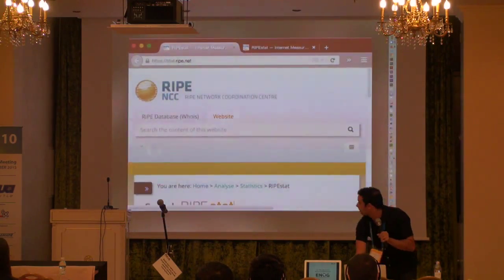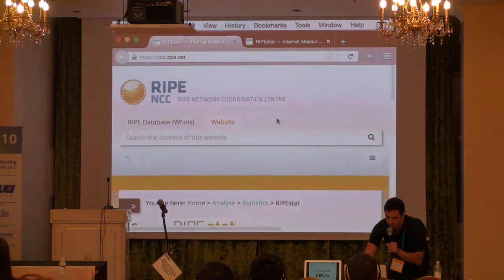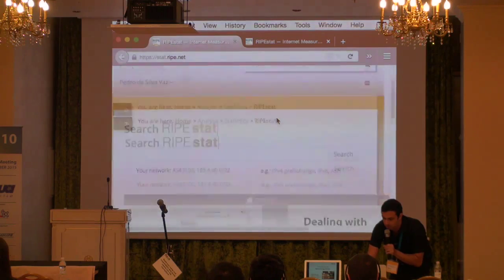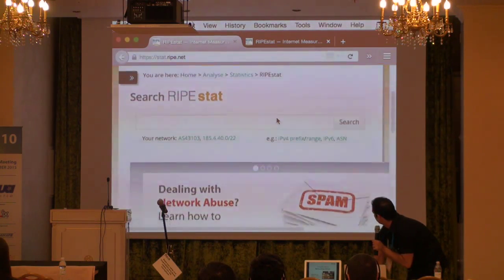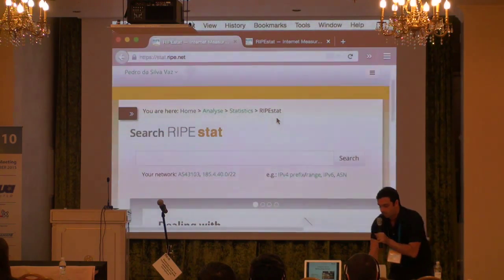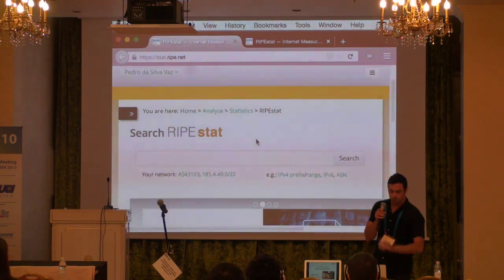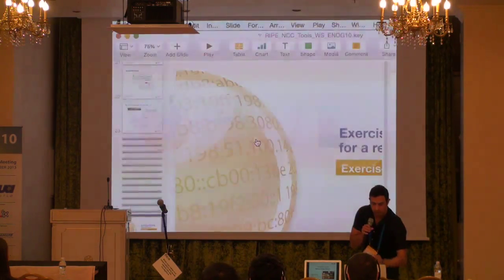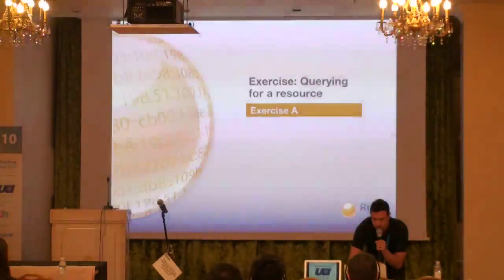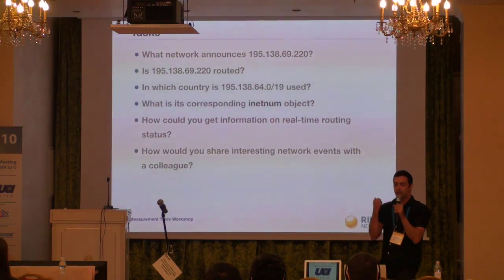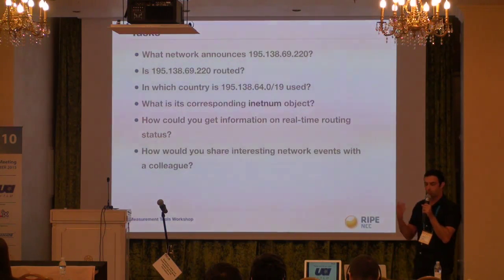Let's see. I go to RIPEstat. Just to zoom out a little bit. It should be okay. Right. So, in fact, I'm going to quickly go back to the slides, because these are the tasks I want to do on this little demo.